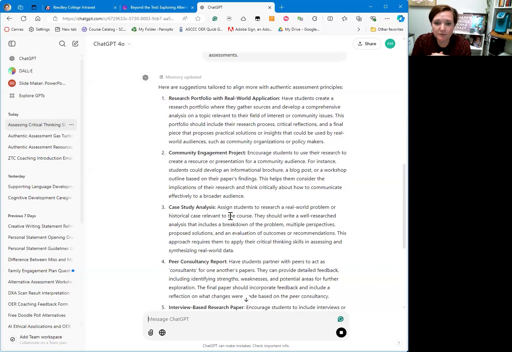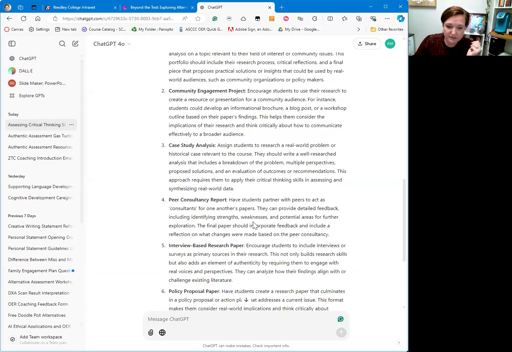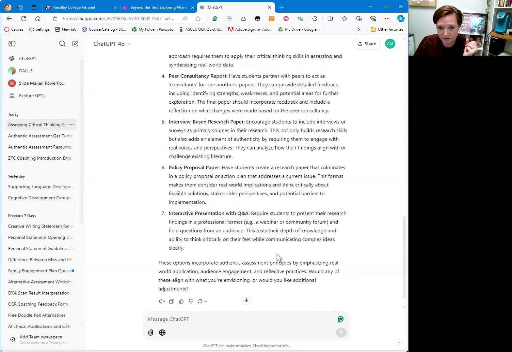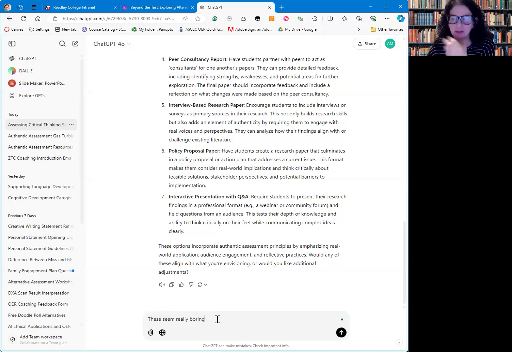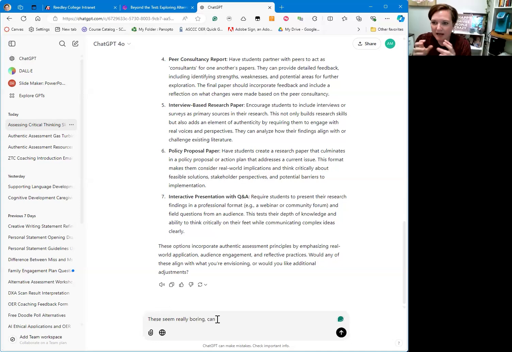So: research portfolio with real world applications, where students gather sources and develop a comprehensive analysis on a topic relevant to their field of interest or community issues; community engagement project; case study analysis; peer consultancy report; interview-based research paper; policy proposal paper. And I'm going to say these seem really boring. I want something creative. And here is where I like AI, because you can't offend it. If you said this to a peer who gave you suggestions, they'd probably be a little offended to hear those are kind of boring and stale. So, these seem boring.